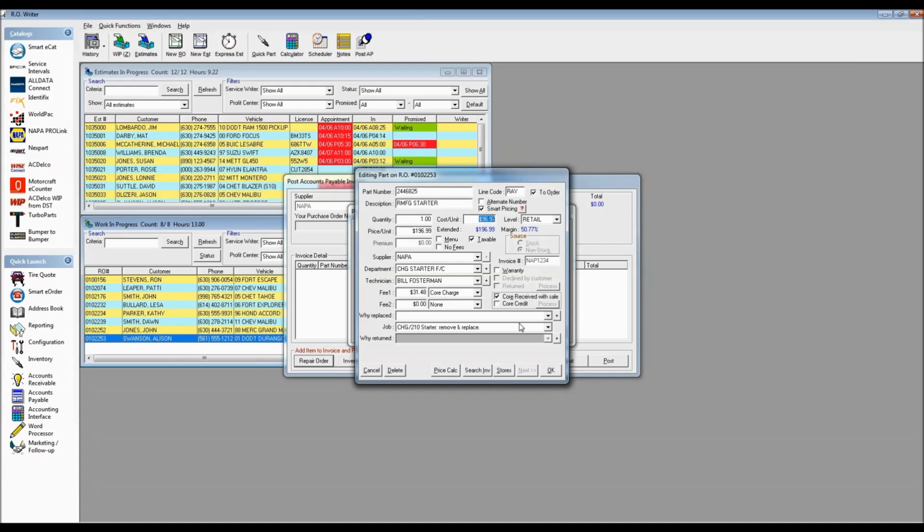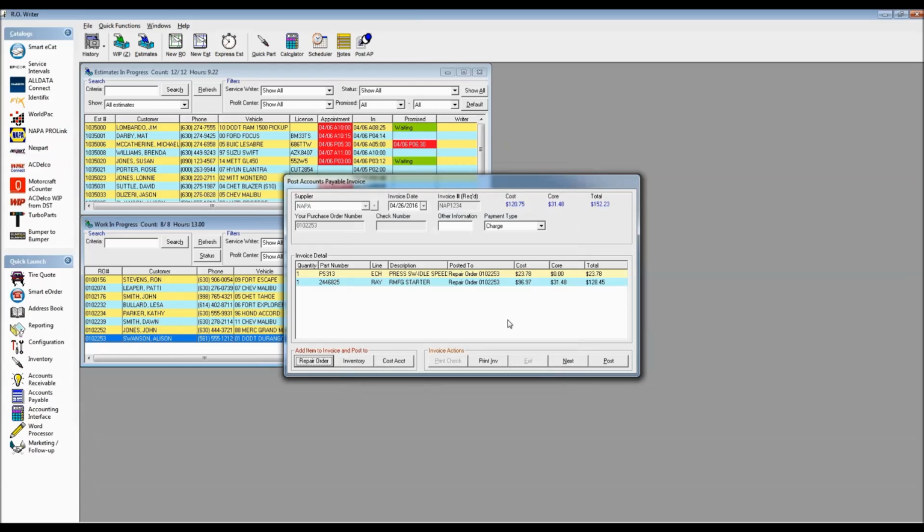I'll verify my cost, and I will verify the core, and that the core is being received with sale, meaning we're not charging the consumer. We're going to put this into my dirty core bank so we can manage and track that $31 heading back to the vendor. I'll click on OK in the lower right-hand corner. So now we've got our part cost as well as our core.